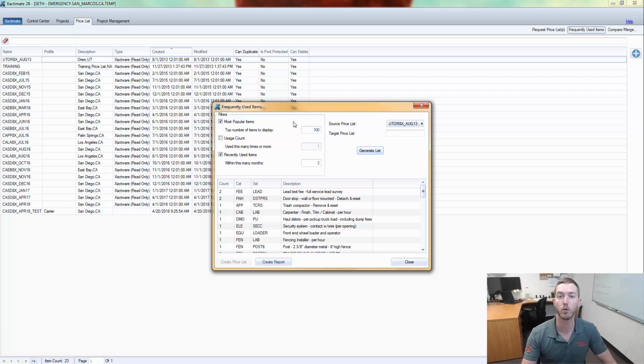It may be useful for people to see what other line items they're using most to improve their own scopes and writing in that process. This has been another Xact Hack showing you the frequently used line items.